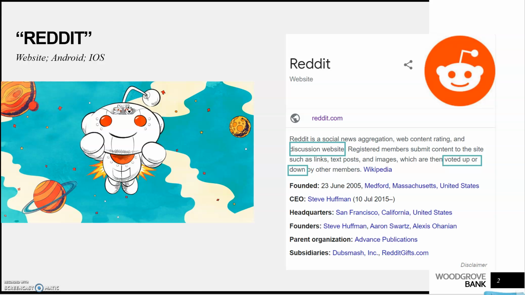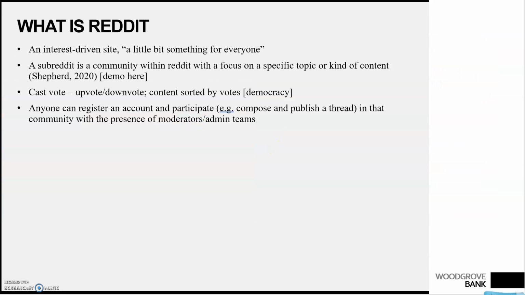So what is Reddit? Reddit, according to Google, is a social news aggregation, web content rating, and discussion website. While it is true that Reddit can be used for many purposes, in this presentation, I will mostly focus on its aspect as a discussion website. Reddit claims itself as the front page of the internet. I personally see it as an interest-driven site because it has a little bit something for everyone.